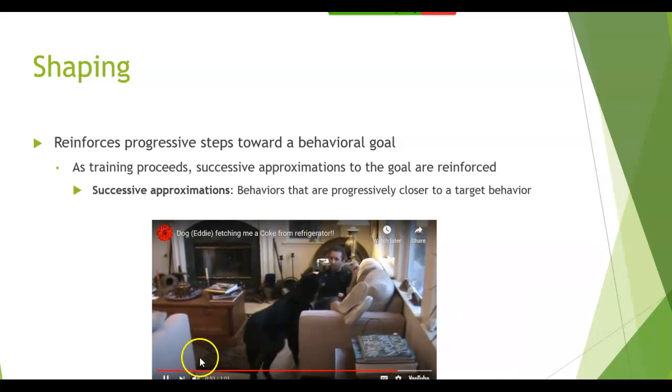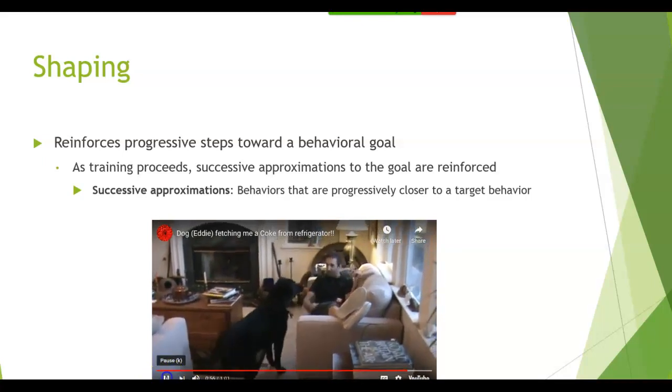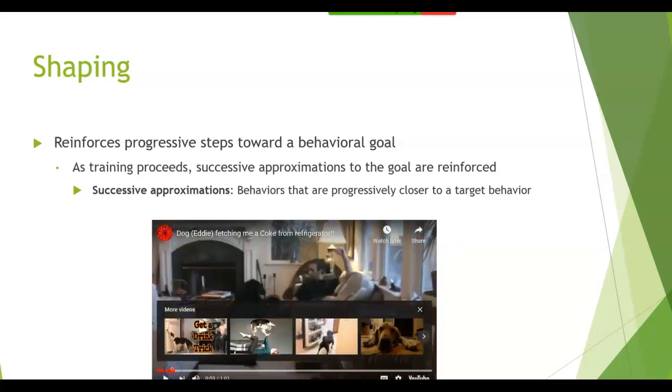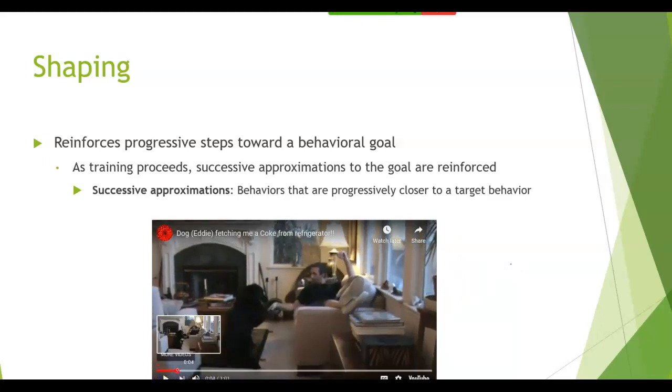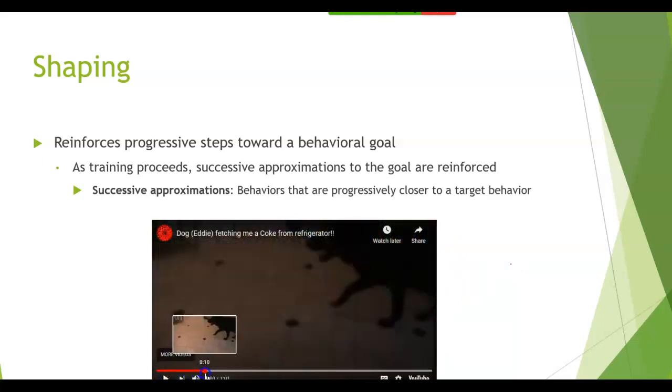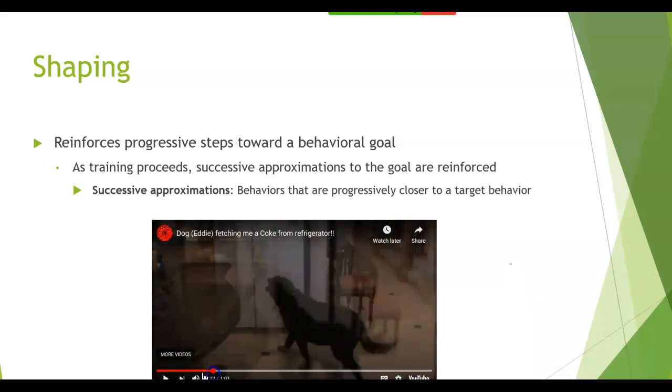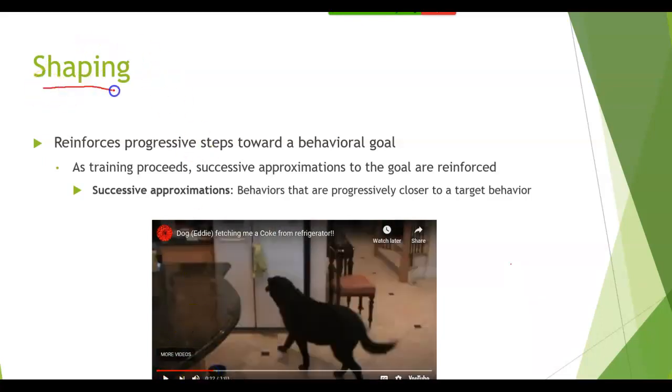So he's giving him the praise. And that's what the dog is looking for. Now, this dog did not start out being a dog who can just go to the kitchen and get you a Coke. It started out by training the dog with what's called shaping. So with shaping, he trained the dog to come into the kitchen, and the dog would come in the kitchen.